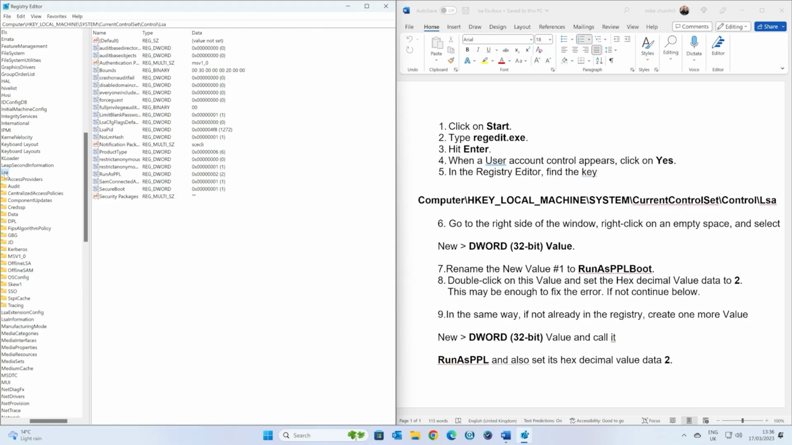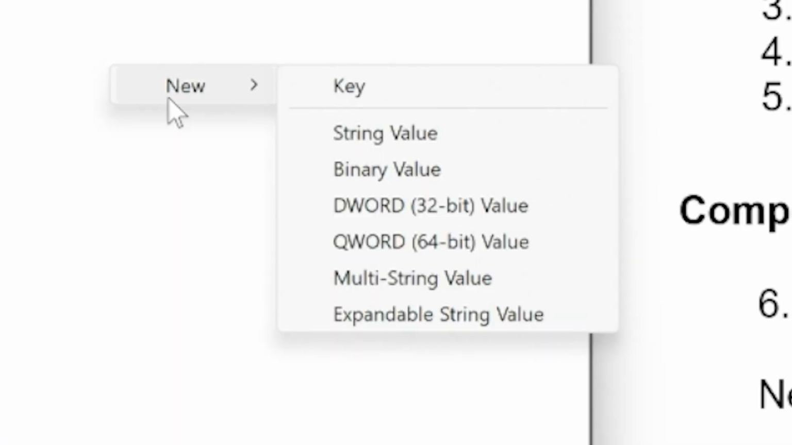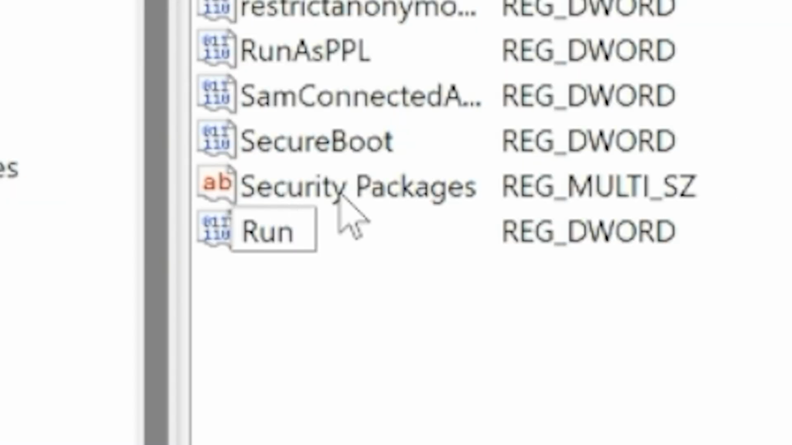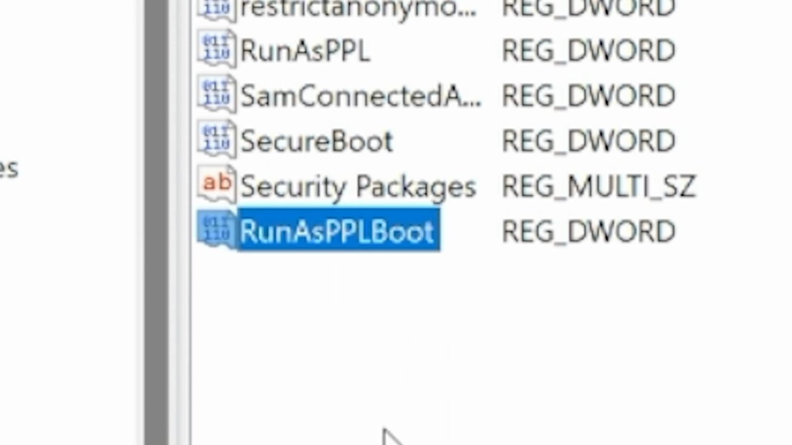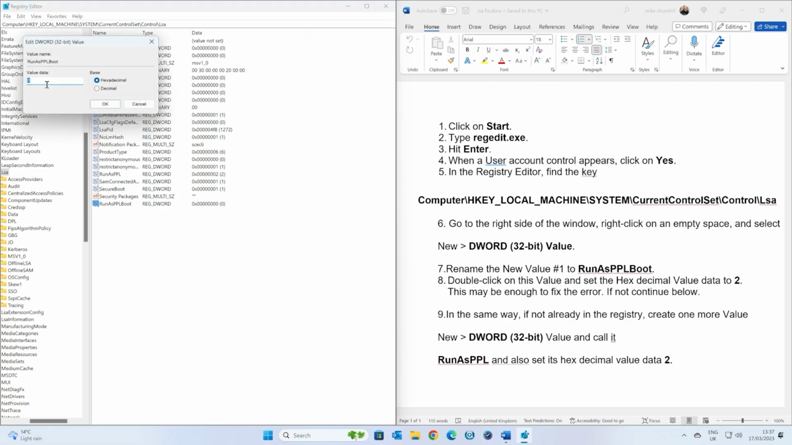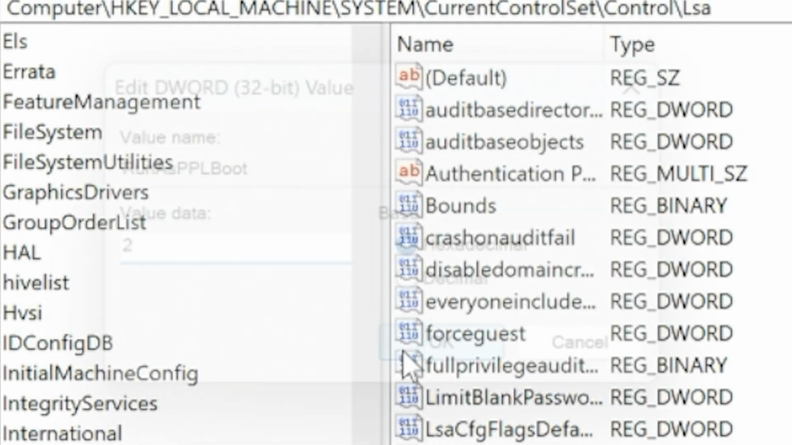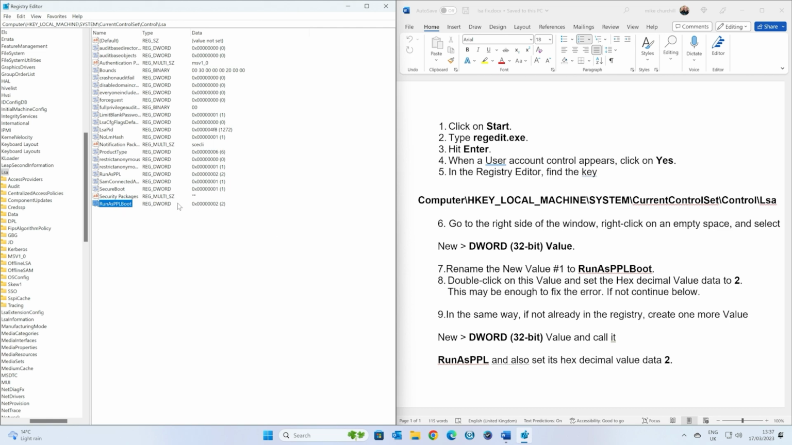So when you're in the LSA folder, go to the right-hand side, somewhere over here, and right click and choose New and then DWORD 32-bit value. You'll find then you've got a new value and we can rename this now. So rename it as RunAsPPLBoot, capital R, capital A, PPL all uppercase, then capital B, OOT. Once you've done that, double click the entry and leave it on hexadecimal and set your value as 2. And there we go, that's done. So that should actually fix it. So you can close that down, reboot the system, and you should find the error goes away.